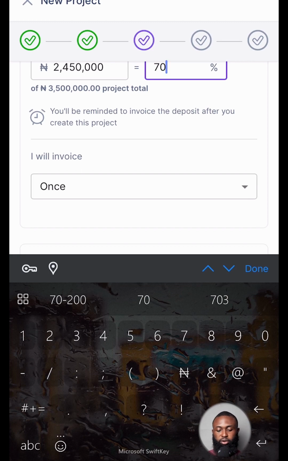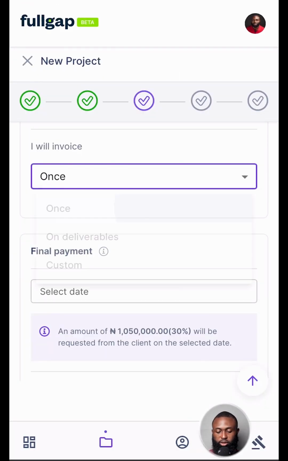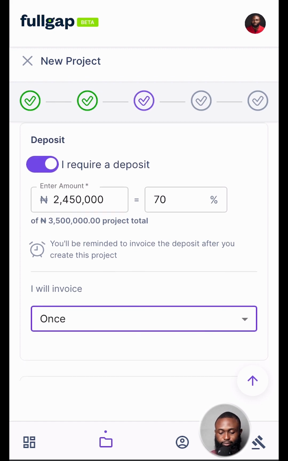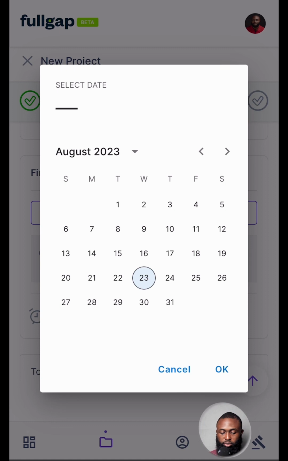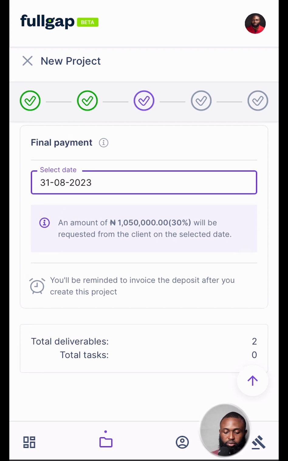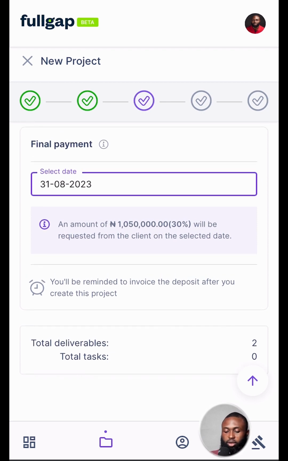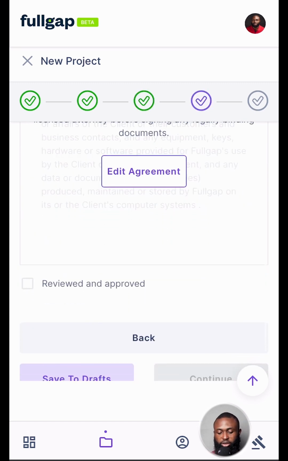I will invoice on deliverables or once. So I'll do once. I get my deposits before I start, and final payment comes on the 28th, not at first, when I deliver the final job. It has done the calculation for me. An amount of 1,050,000 naira will be requested from clients. So continue. Now, this is a very interesting part.